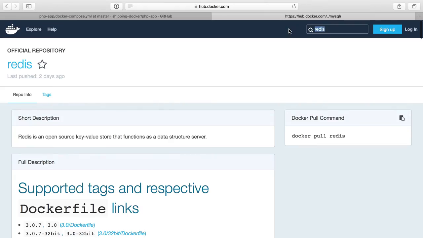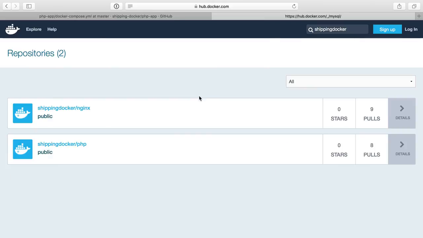Now, let's go on to the other ones. If I search for shipping Docker, we'll find my two that I created, Nginx and PHP. So in the next videos, I'm going to show how I created both the Nginx and PHP, and then finally I'll show how I got them up to Docker Hub so that we can use them later.